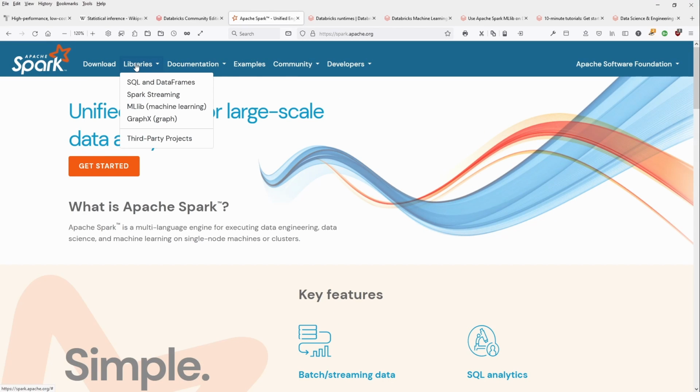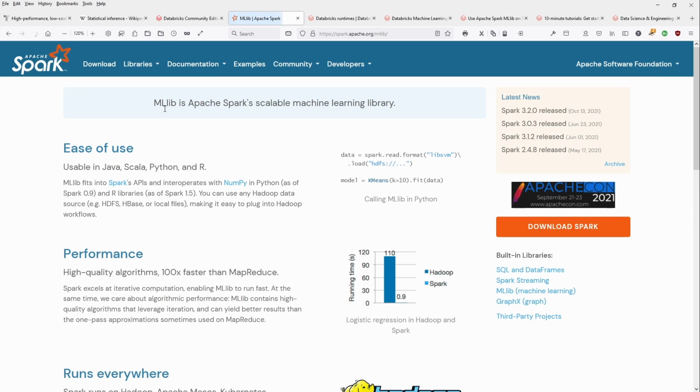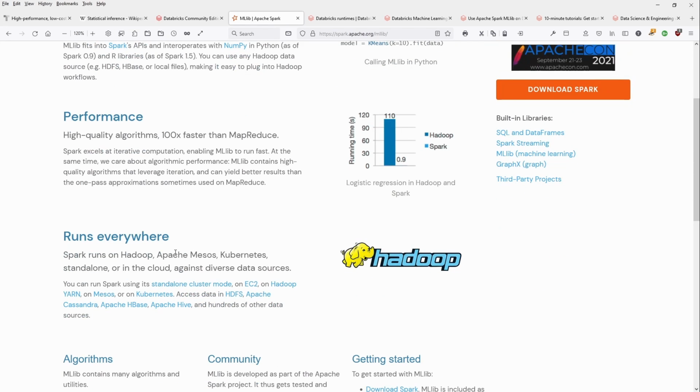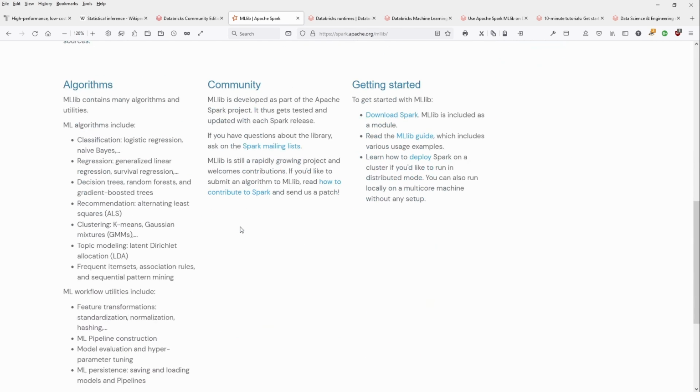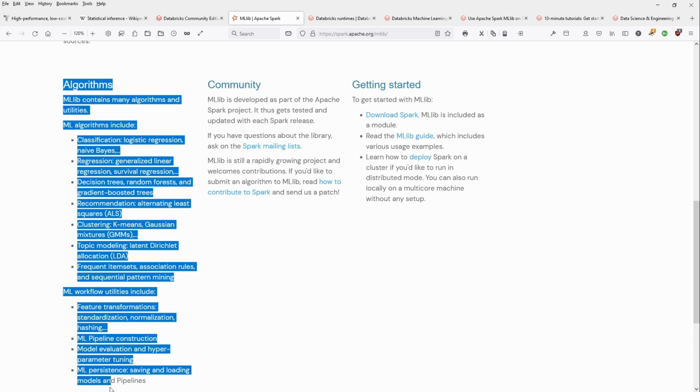If we have a look now at the libraries, we see that MLlib machine learning is the thing of today. And we are in luck because with Spark 3.2, released on October 13th, 2021, we have a new version of Spark. You can see that it runs everywhere. And the machine learning algorithms, what we are interested in, what we can do, is summarized here.